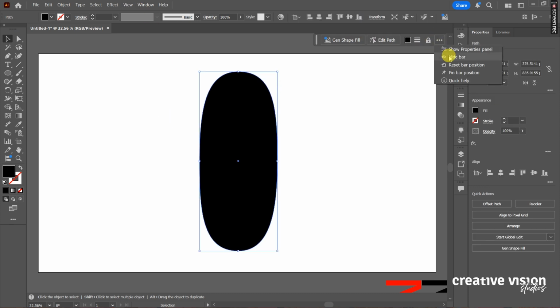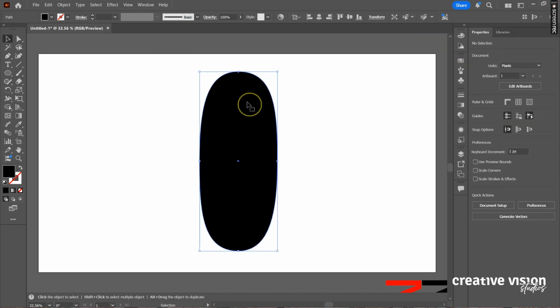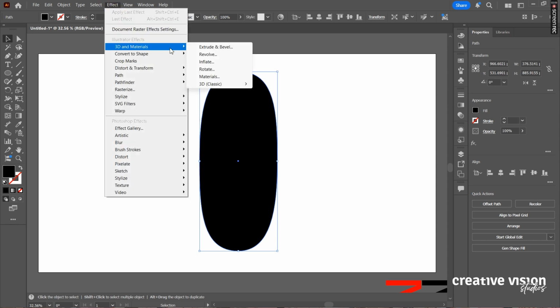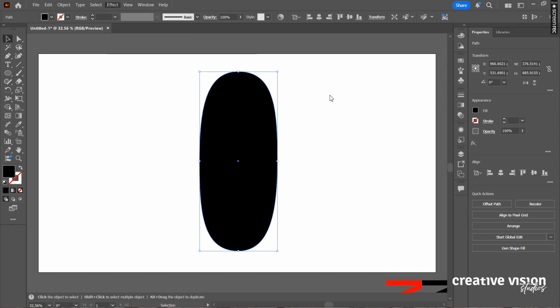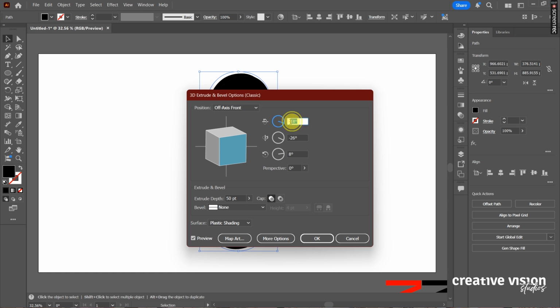Next, we are going to create a 3D shape out of this. So we are going to go to effects, we are going to 3D extrude, and we are going to use the classic extrude option. In the panel, we are going to enter the numbers as shown on the screen.